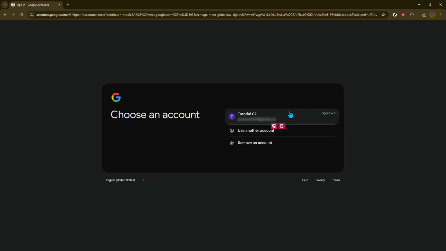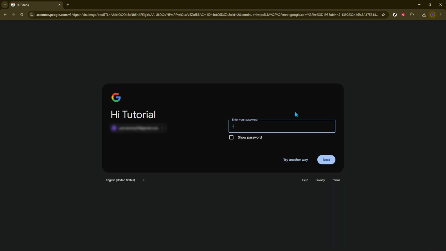Next, you'll be prompted to enter your Google account information. Go ahead and type in your email address in the designated field. Make sure to double check for any typing errors to avoid any hitches. After entering your email, click on Next to advance to the password stage. Enter your password and click Next once more. You're successfully signed in and ready to move ahead.